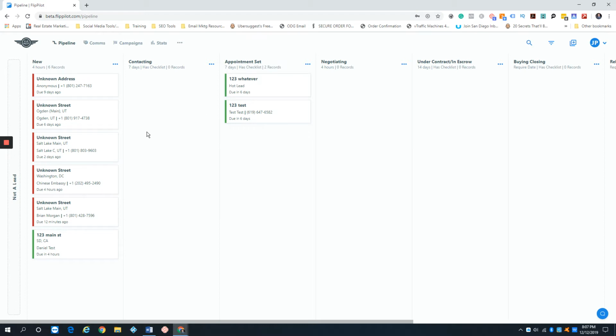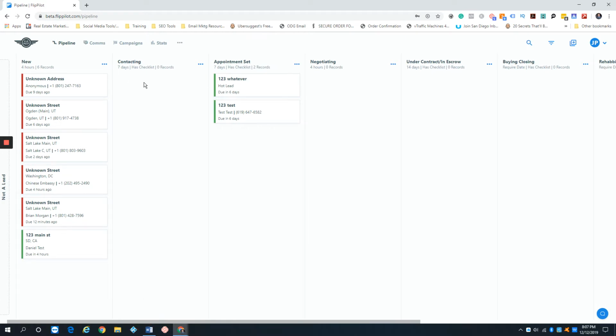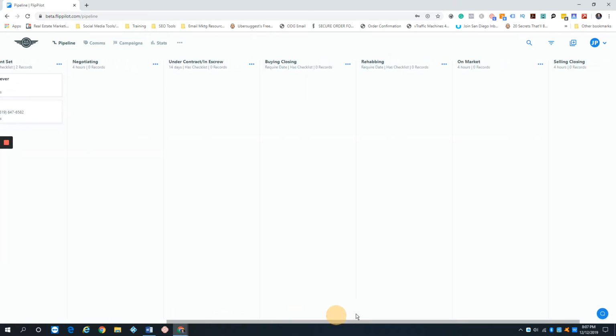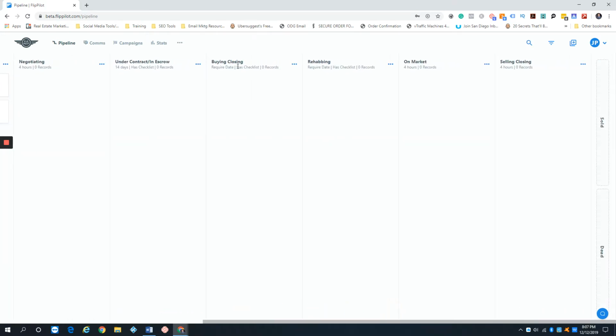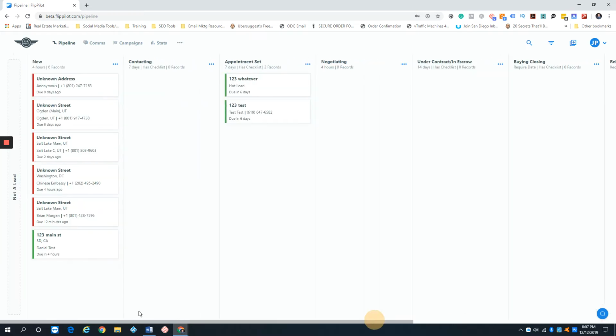So right when you dive in, this is your main screen and this is your main pipeline. As we can see here in the columns, the far left one is for all new leads. If you're in contact with them, they'll be right here. We got appointments set in this column, then negotiating, under contract and escrow if you're buying, closing, if you're in rehab, if you're actually listing it, it's on market here, and of course selling, closing. Let's go back over here to the beginning.